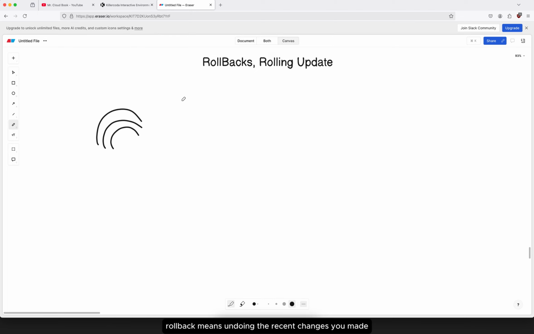Rollback means undoing the recent changes you made to return to a previous version that you liked better. Why are rollbacks useful? Mistake correction: if the new idea or new feature doesn't work, you can undo it. Safety net: it protects you from ending up with something broken. If I add an extra line here and it doesn't look like a rainbow, I can just come back to my original rainbow without any issues.